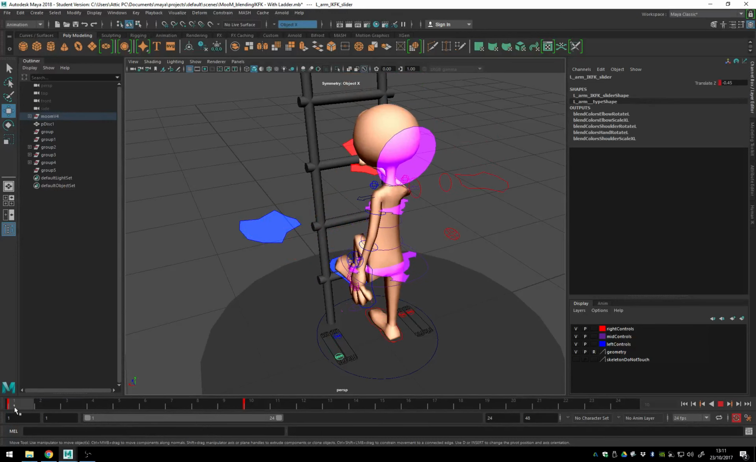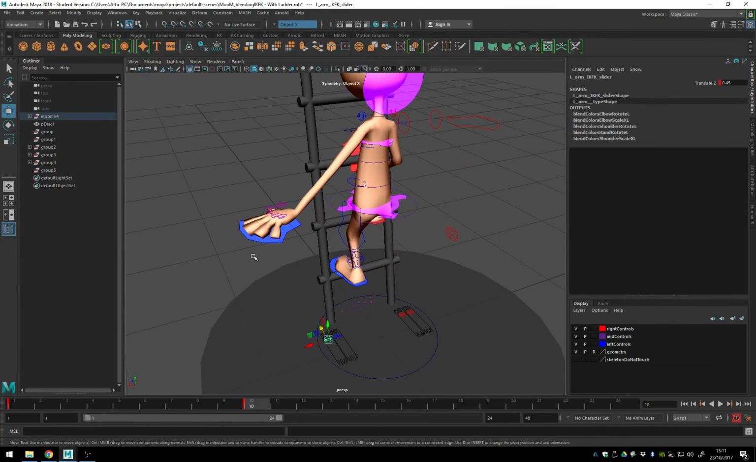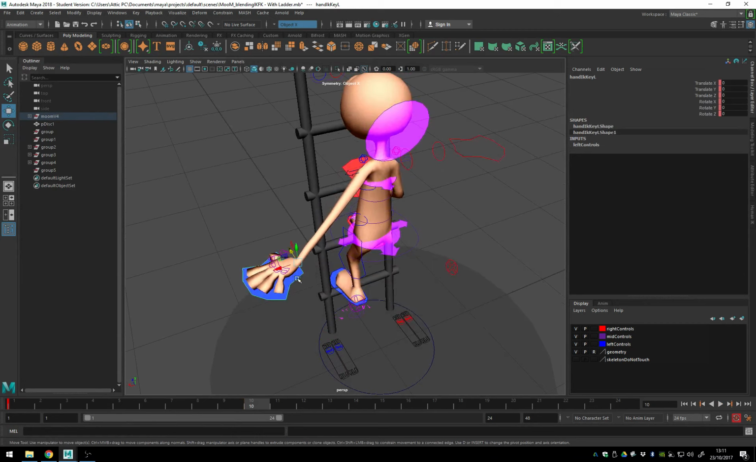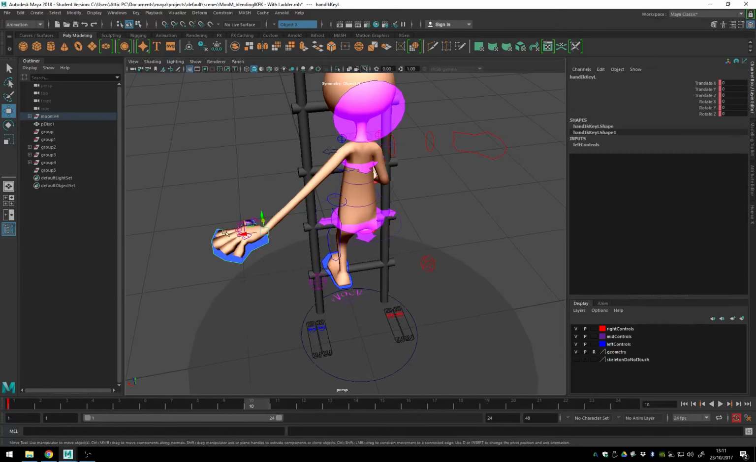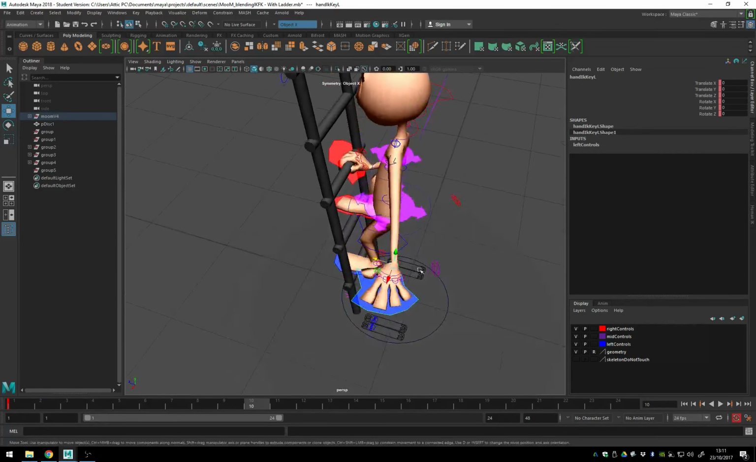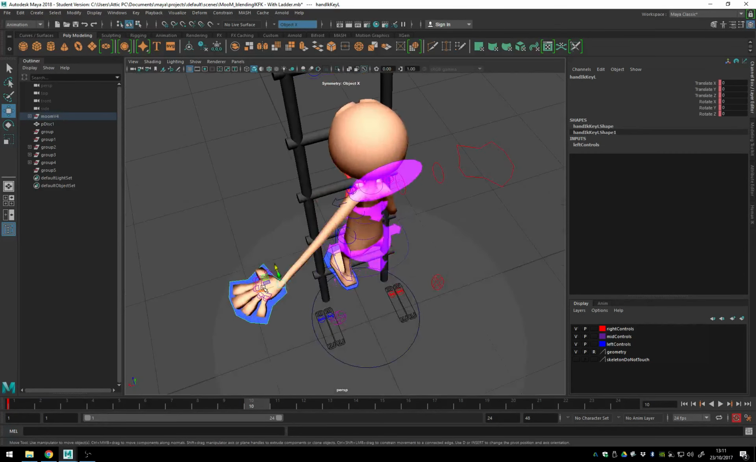So at 0, we're in the FK position. Frame 10, we're now in the IK position. And the IK position is here because the IK controller is here. So now I just need to take this IK controller and keyframe this too. And just like with the other arm, it's just a case of moving that into position, rotating it roughly 90 degrees, rotating it about 40 degrees, and moving that into position.